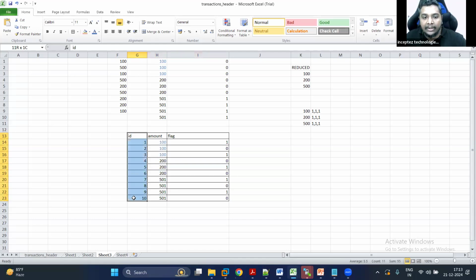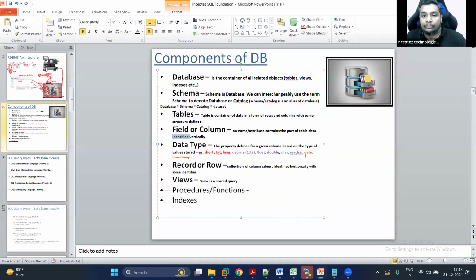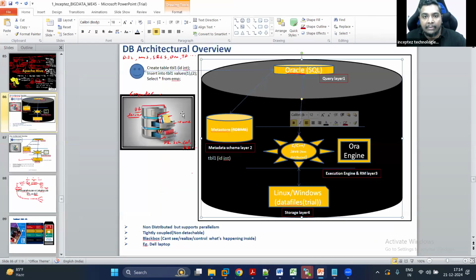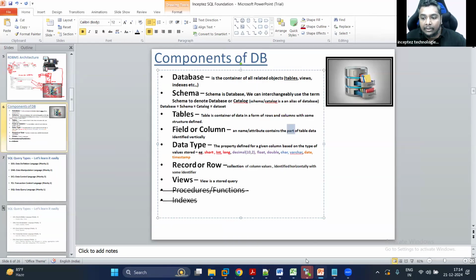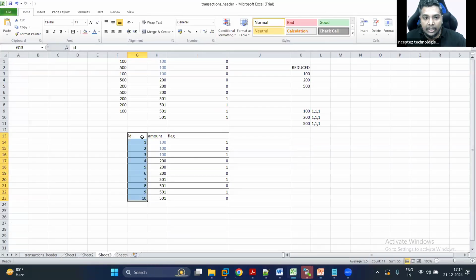Columns are the vertical identifiers of the given data set, a given attribute or a given field. The name or attribute holds the name given for a particular vertically identified part of the data of a table. That part of the table is identified vertically with the help of columns. That is what we understood. A column means what? Something which can be applied with a data type.